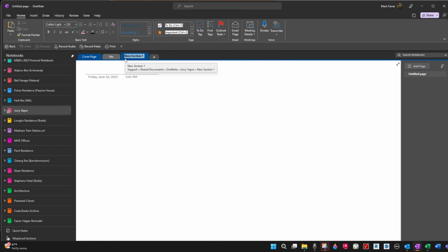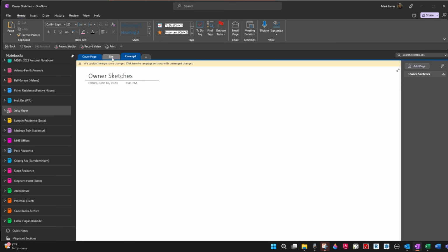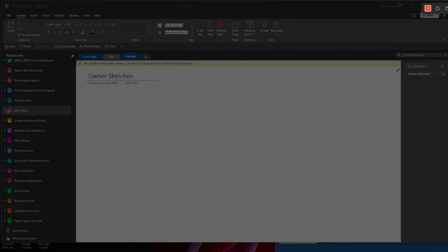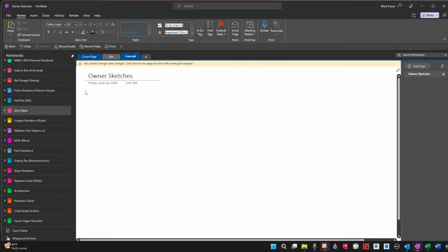So here we're going to do concept, and these again are owner sketches. Ooh, boy. And so over on the side I've got them open. So I'm just going to come in, I'm going to hit new on my clipping, and we're going to just grab the smallest portion of what I can but contain all the information he gave me. And then drop that in there.